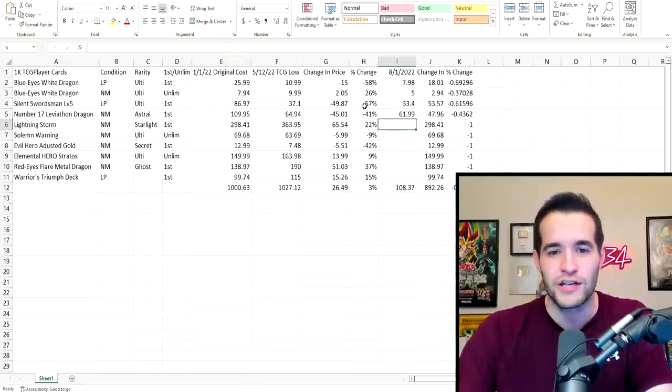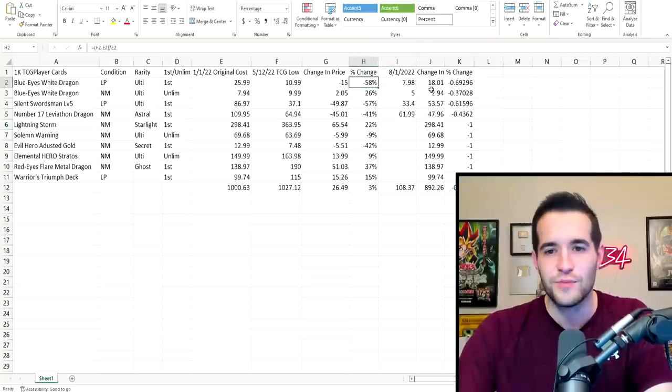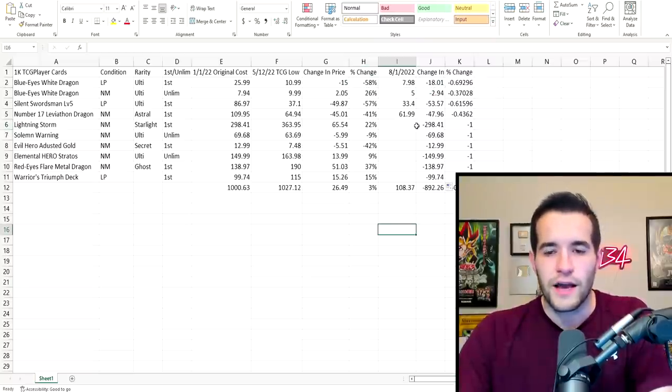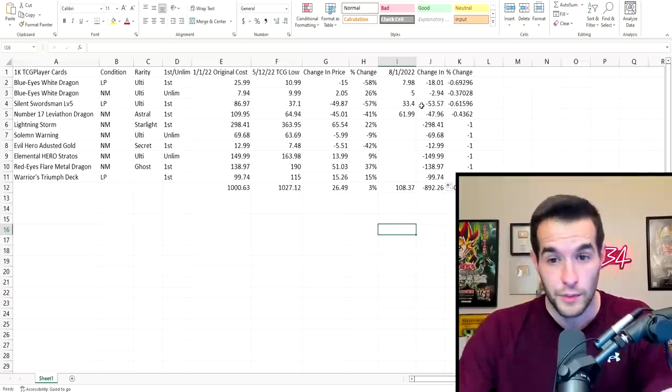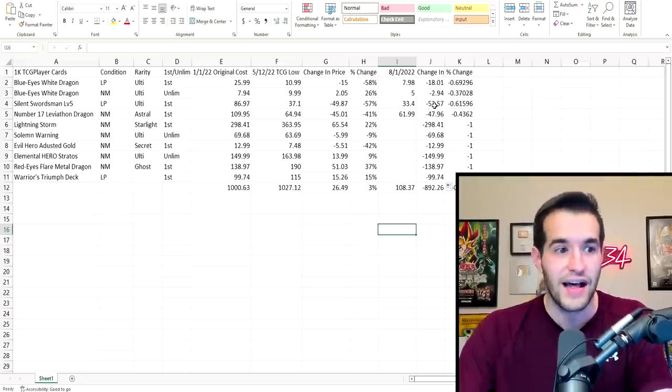So currently, we have lost money on every single card. The change in percent. Okay, I just fixed this. So now we are literally negative on all four so far. We've lost almost $50 on the Leviathan Dragon. We've lost $53 on the Silent Swordsman, mostly because it came in the wrong condition. We actually would be plus on that, which is unfortunate. This is not looking good.